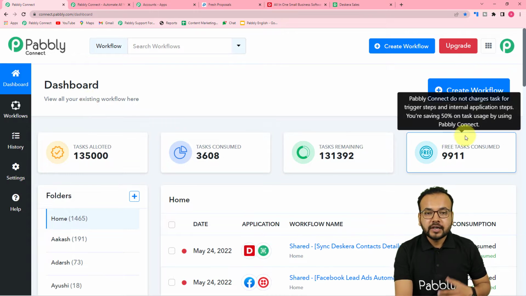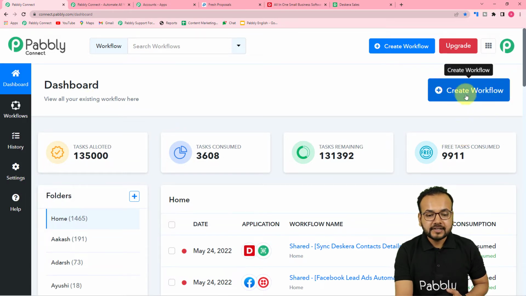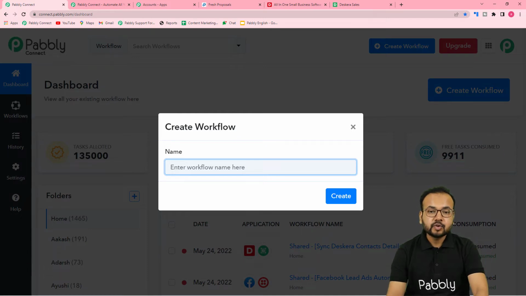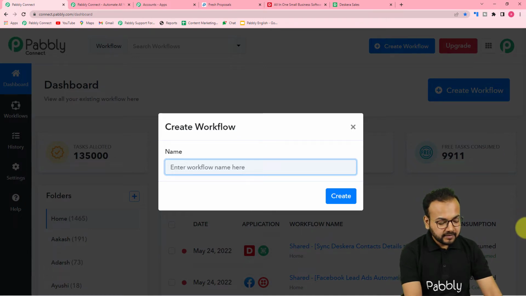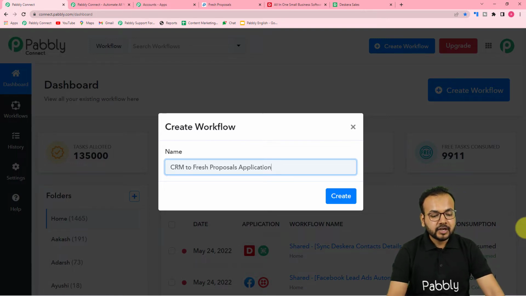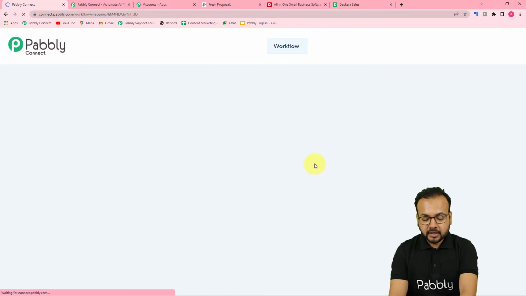And here you have to create a workflow of automation. To do that, just click here on this Create Workflow button, and here you can give a suitable name to your workflow. So I am giving the name here as CRM to Fresh Proposals or Business Proposals application. Okay, so after giving the name like this, you just have to click on Create, and you can see your workflow page is loading up here.